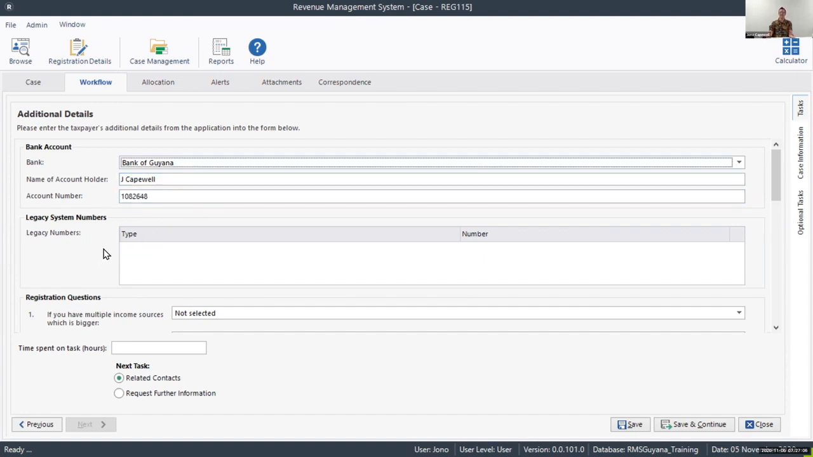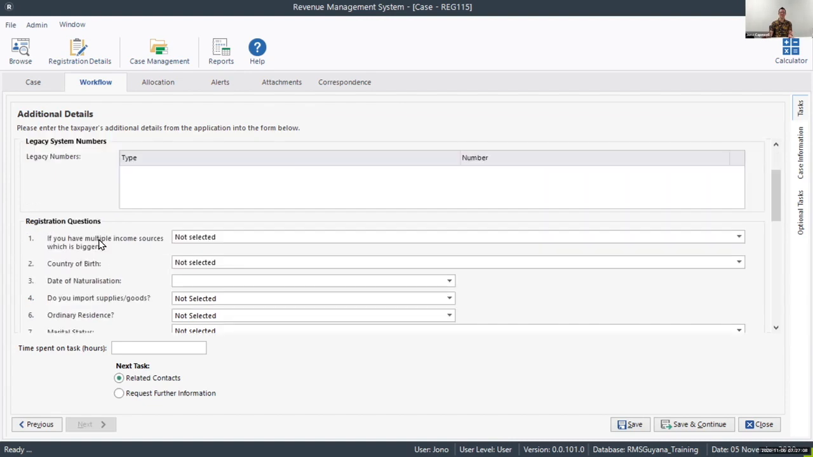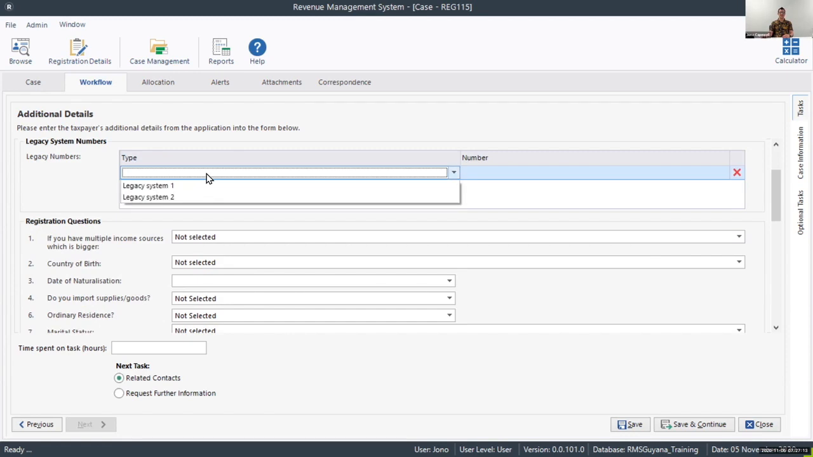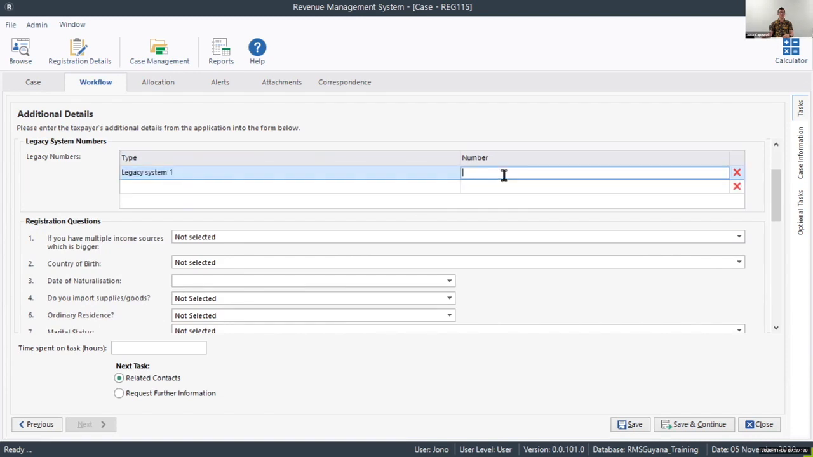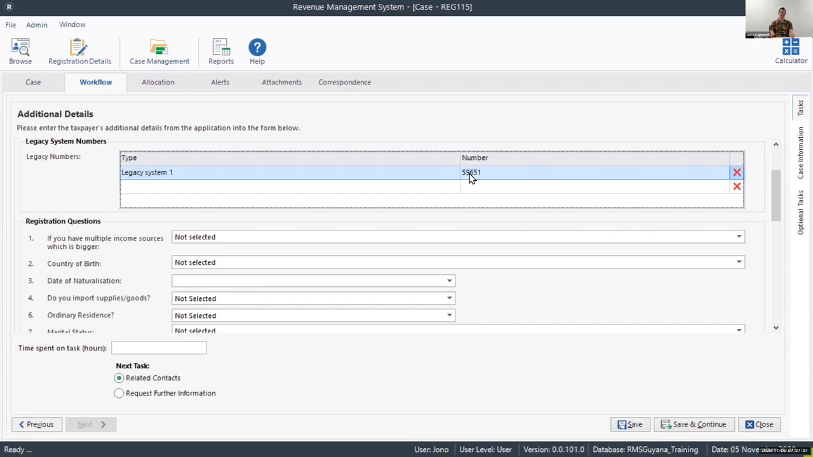I'm just adding a number in there for purposes of having a number in there. Legacy system numbers. So this is the ability to add a legacy system number. I believe the TINs are, the numbers can be entered here, and they do come across with the, I'm thinking of migration. So the migration numbers will come across in here as well, listed in here.